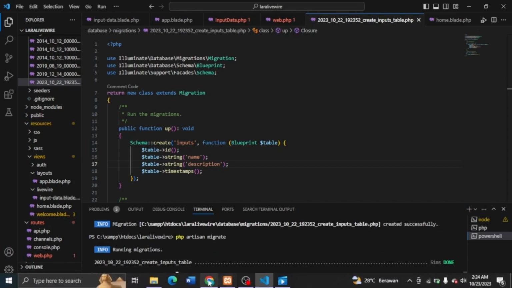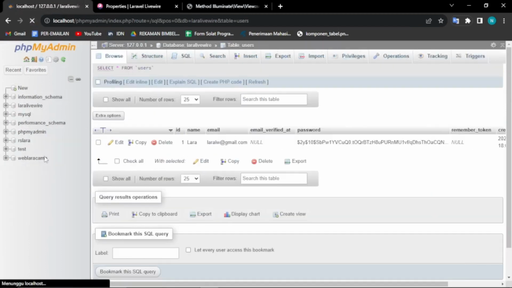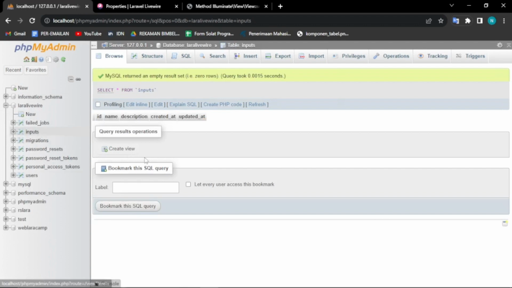So when we go to localhost PHP and reload, there will be our inputs version here, our table.